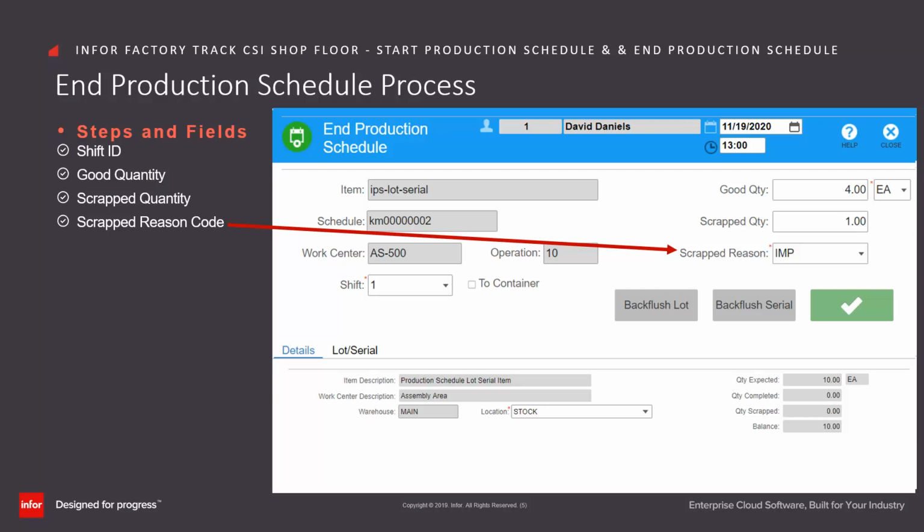parameter group configuration. Note that Factory Track performs a backflush inventory check. For serial controlled items, the specified quantities are validated against the available serial controlled inventory. For lot controlled items, the validation depends on the CSI inventory on-hand negative flag parameter.